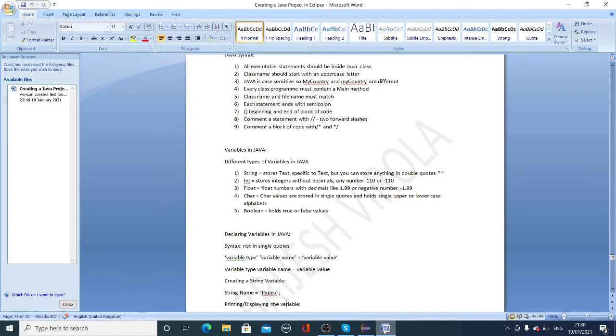Float value. Float numbers with decimals like 1.99 or negative numbers minus 1.99. So any number with the decimals you can store in float. Characters, char. So char values are stored in a single quote and hold a single upper or lowercase alphabet. So if you just want to give one character alphabet, then you put single quote and put that particular alphabet.